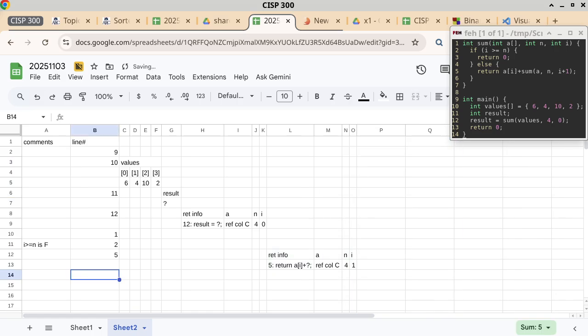All right. And then we go to line one again. We get to line two. I is a little bit better than last time. It is a one, but one is greater than or equal to four is still false. So now we get to line five again.